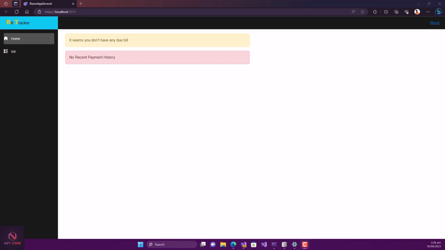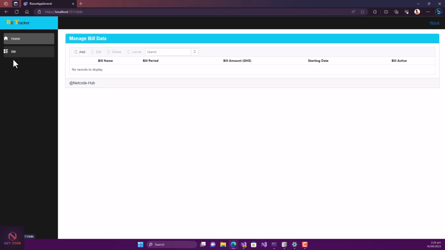From here you can see we have this bill that we can go on. So let's click on this bill, and this is going to give us a space whereby we can manage our bill data. In here we have to add our bill records. You can see we have add, edit, and delete, and we have the cancel buttons. We also have a search button that we can use to search the data that we have created. So let's click on add new bill.